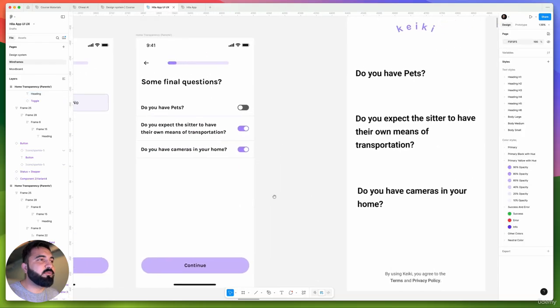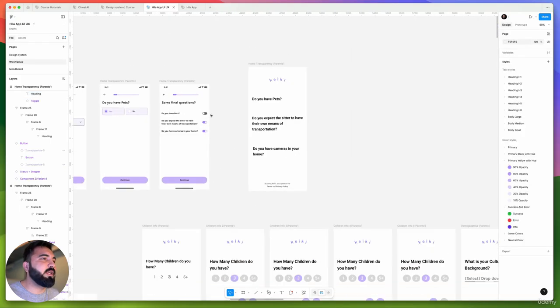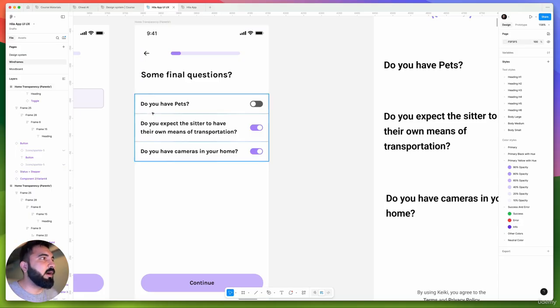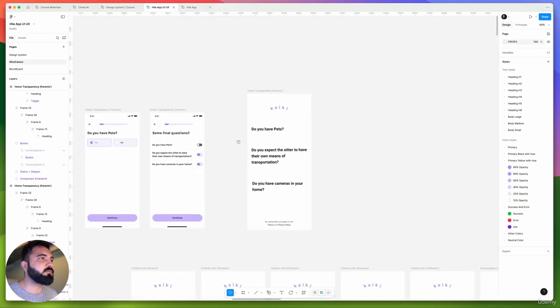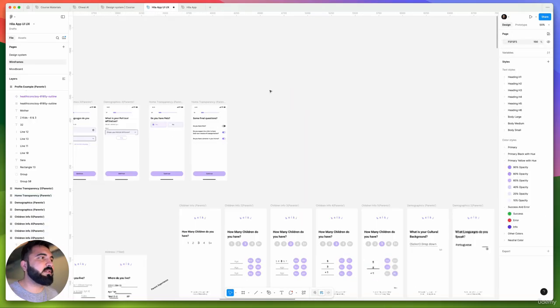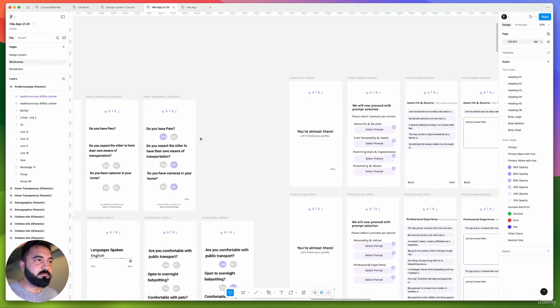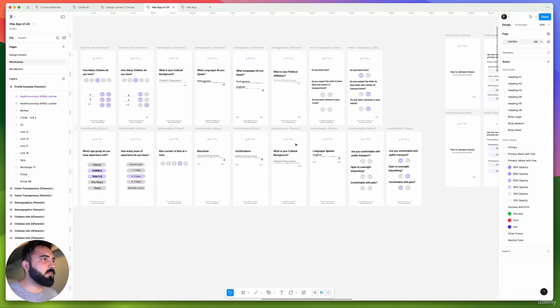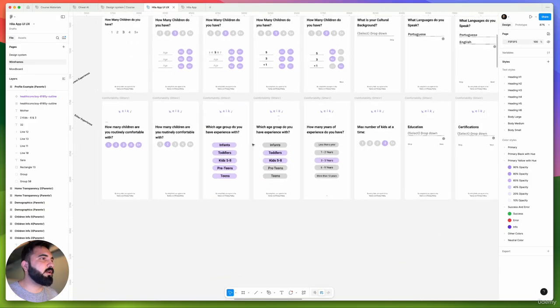So far we need to produce some output, and I will definitely discuss with the client whether we need some icons in it. I think that will also be good, like do you have pets, do you expect setter transport? Here we will have a transportation icon, here a pet icon, and a camera icon here. Simple. So this is also done, ready to review with the client. I think so far so good.